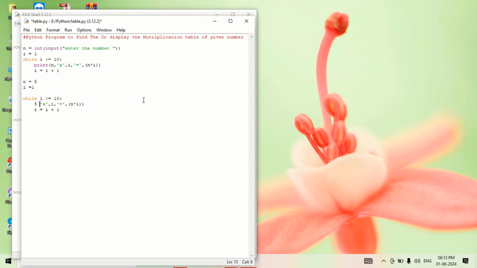Then I have written a comma, which means it will give a space. Then I have written within single quotes the multiplication mark, so it will display that one, that is x. Comma, that means space. Then again the i value is 1. Then comma, that means space. Then I have written within single quotes equal to, so that will be displayed as it is.